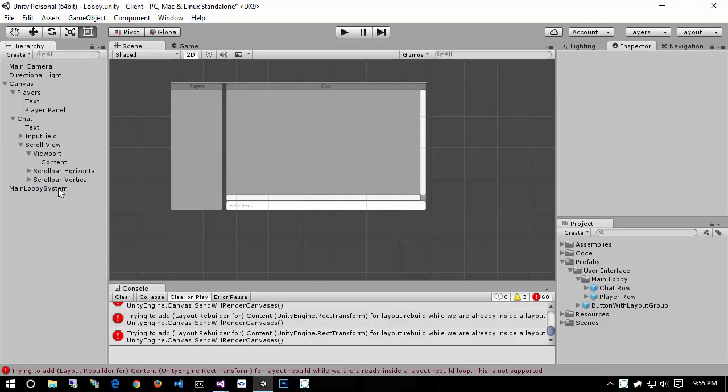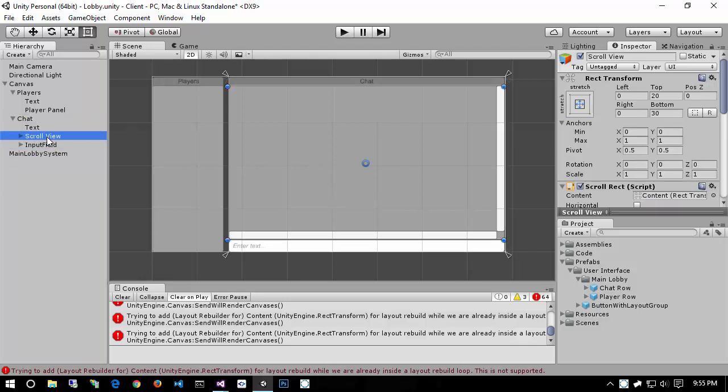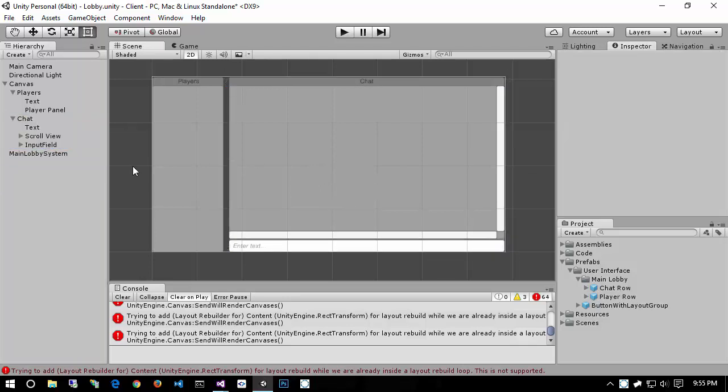So now I can jump back into the main lobby system, and for the chat list, all I have to do is bring over this content from our viewport into this chat list. For a chat row prefab, I need that prefab we just created. And then for our chat box, I just need to drag over our input field. Also, I might want to reorder these elements and have the scroll view on top of the input field, not for any functional reason, but because I think it makes a little bit more sense and makes those game objects easier to find.